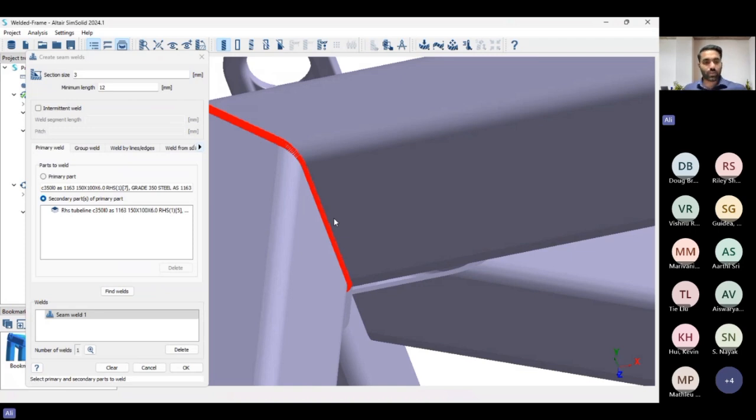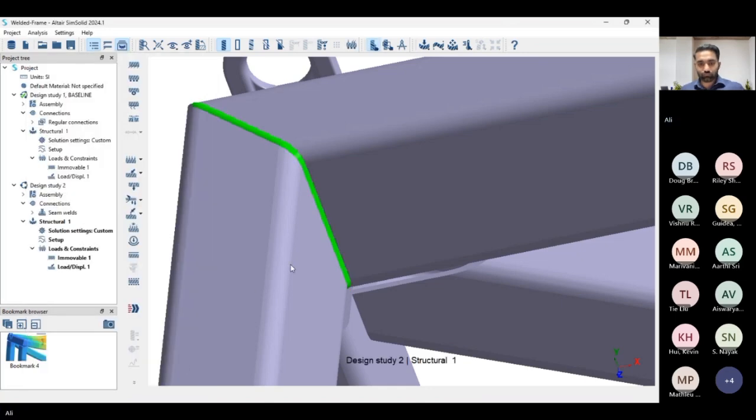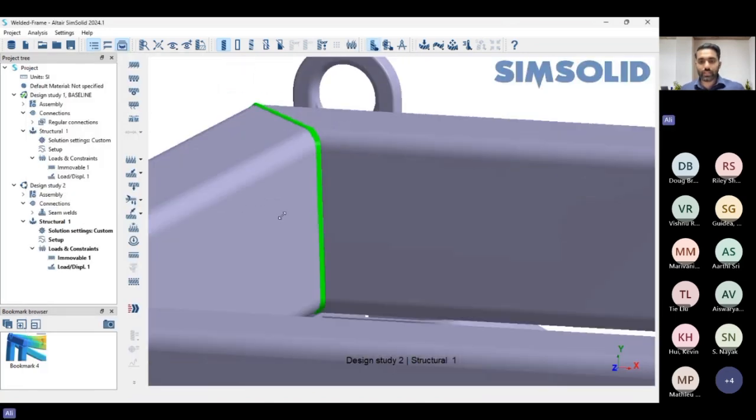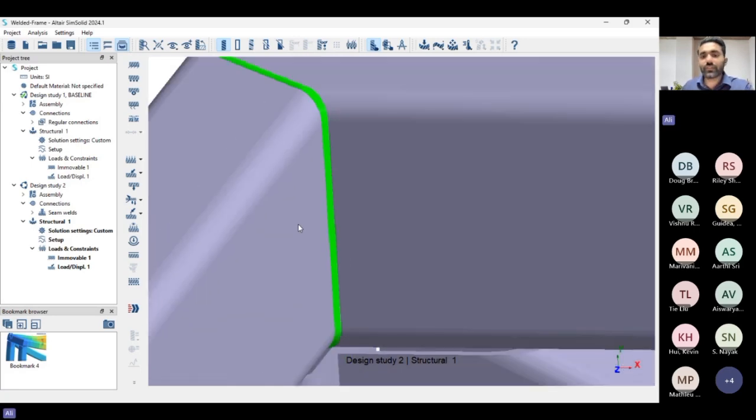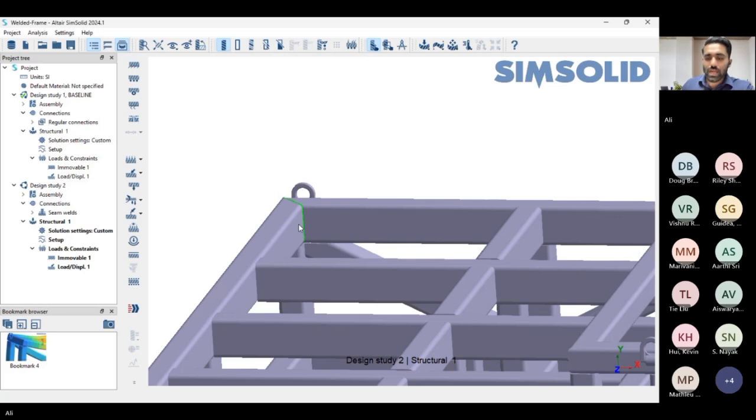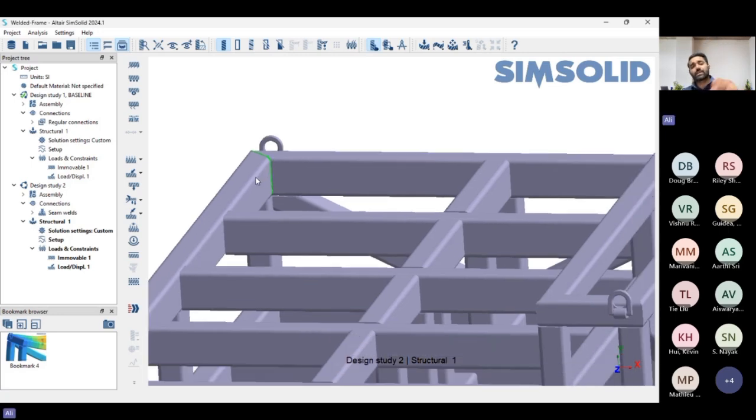So if I'm good with it, I can just click OK. It will go ahead and create that weld for me. Right. So a seam weld is created. It's really easy, as you might see. I just selected two parts and it created the weld for me.